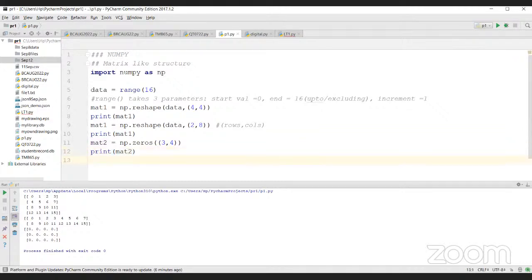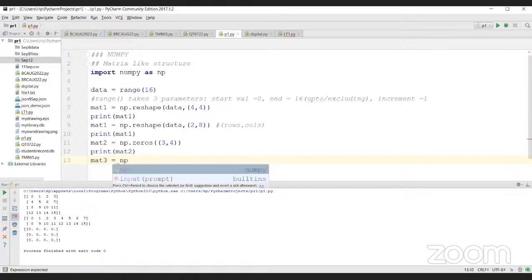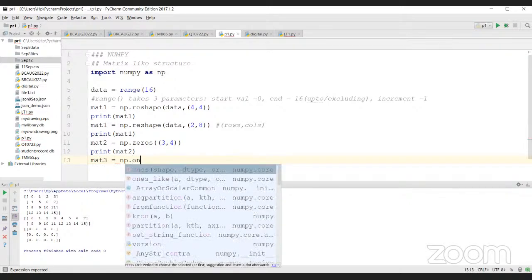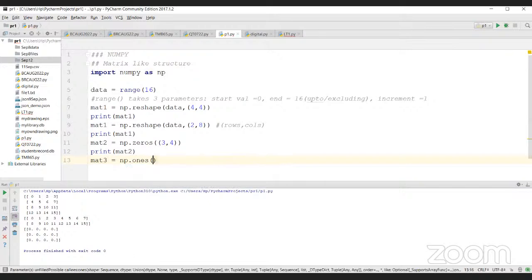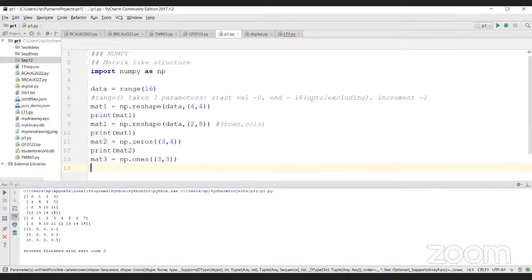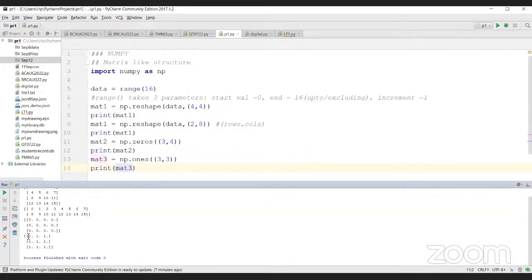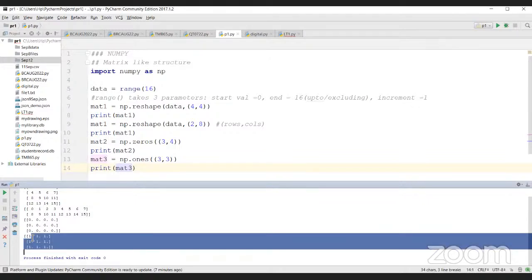Now, if I have to do ones, I'm going to say mat3 equal to np dot ones, and I give 3 comma 3. Print mat3. It creates ones, so 3 rows and 3 columns. It has all ones, isn't it?